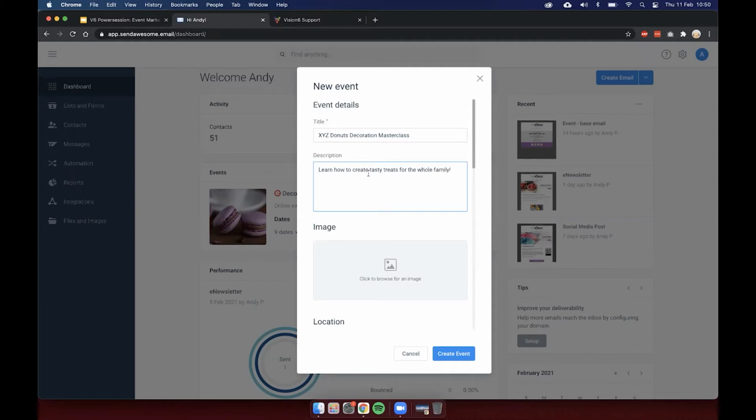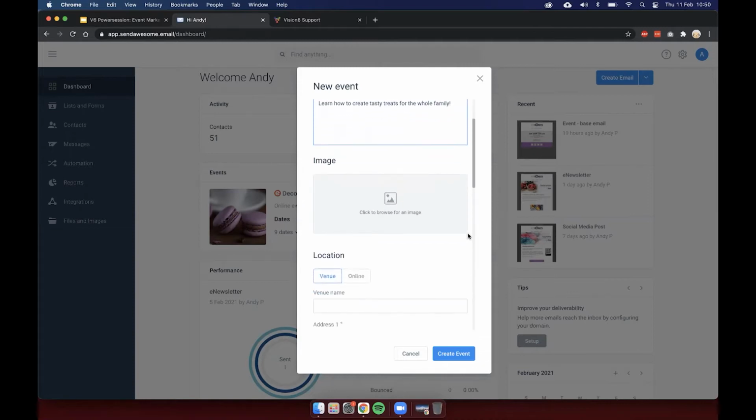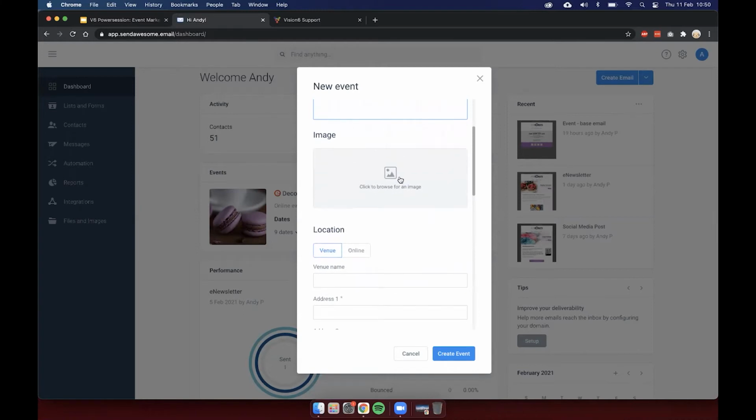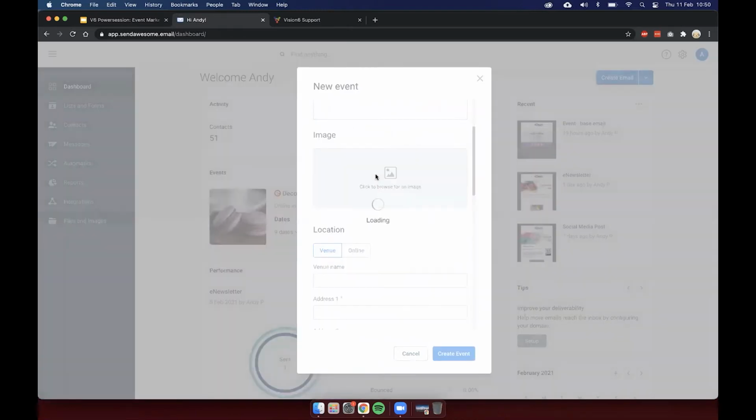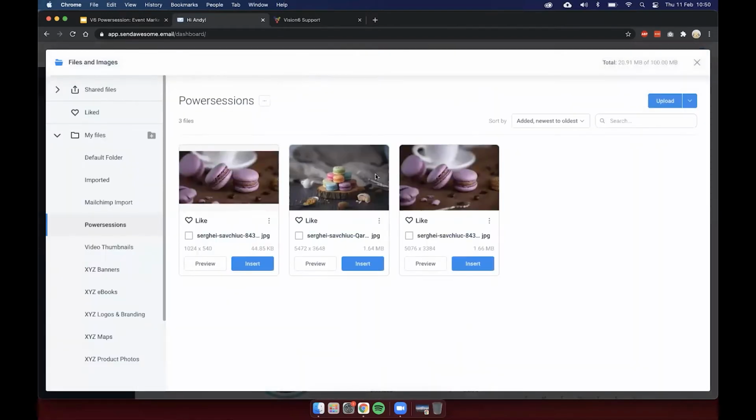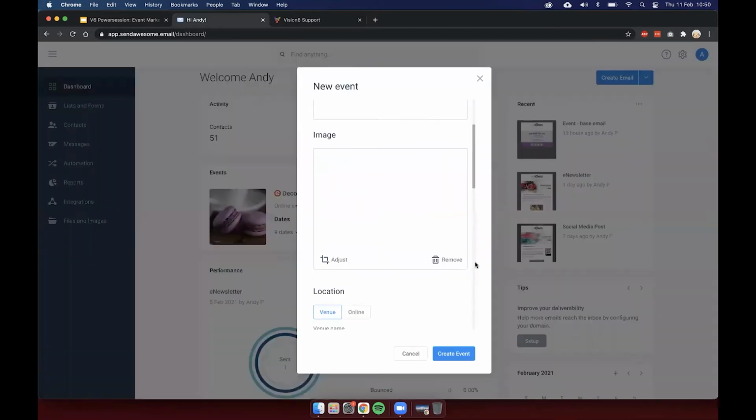Some details there. This can be copy and pasted from another application as well if you've got some promo material already created. Next, we can choose an image for the event. When we click on this, it just opens up the standard Vision 6 files and images browser, and I can pick from any of the images that I've got in my folders here or upload an image from my computer. But I'm just going to use this one here and insert that.